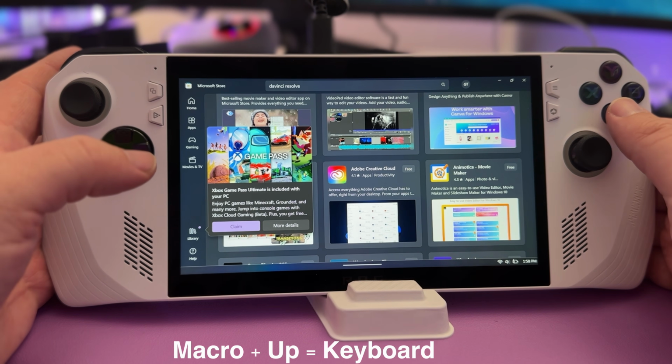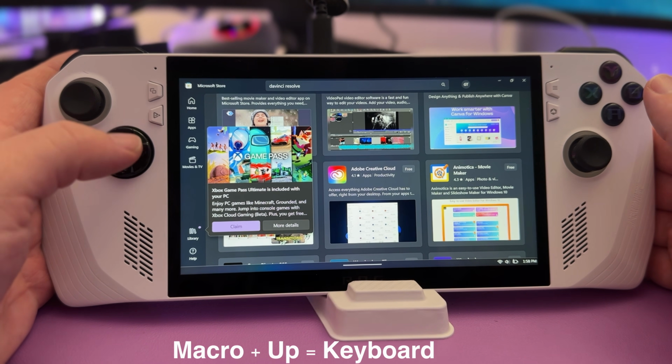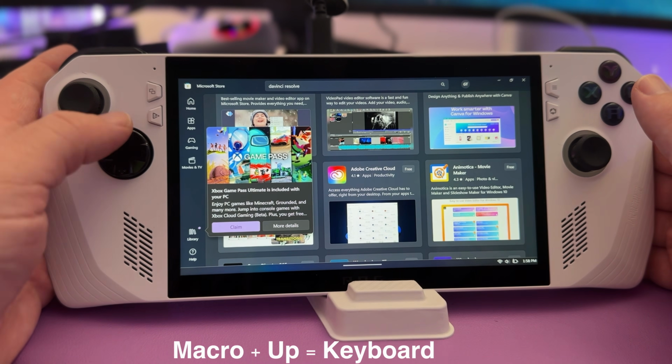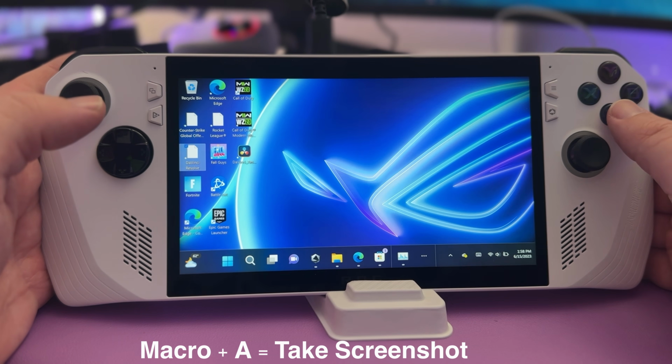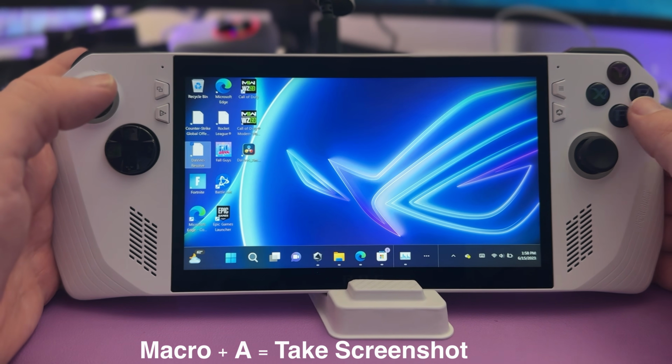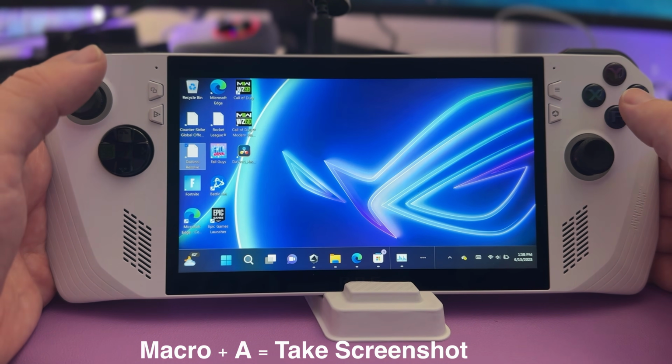Show the keyboard. Sometimes your keyboard won't pop up, so if you hit that macro and up, it'll bring up your keyboard so you're able to type. And then the last one's probably screenshot. You're in a game, you did something cool, you want to screenshot it, there you go. Very easy to do that.